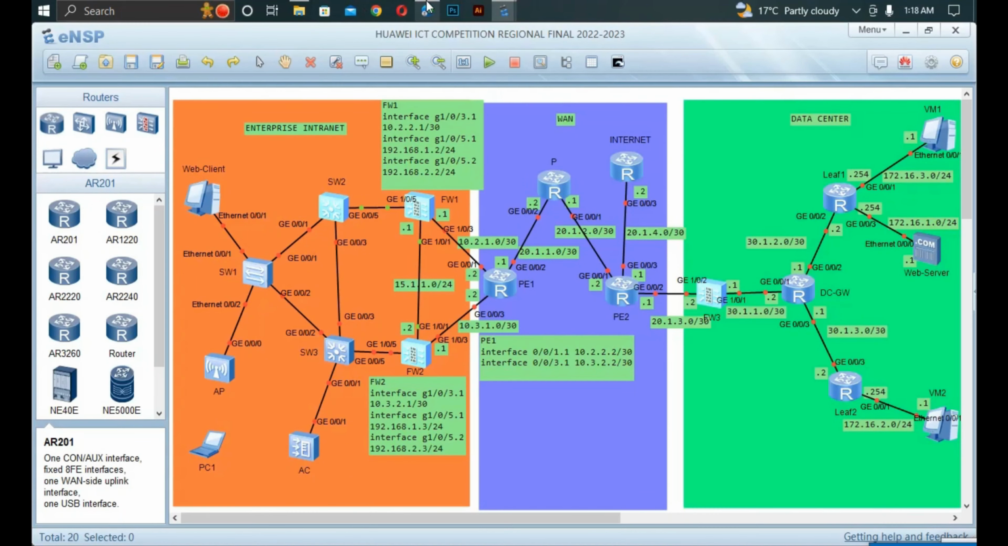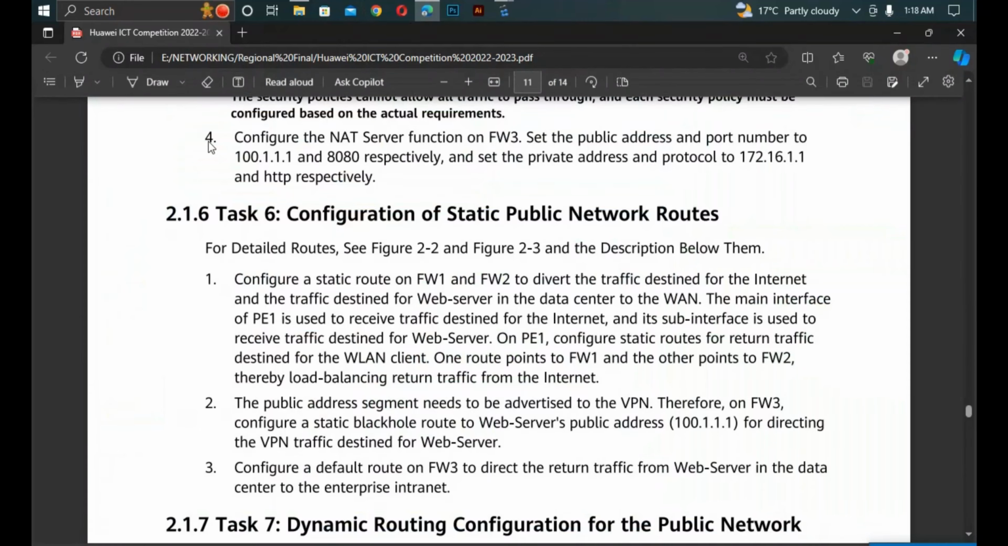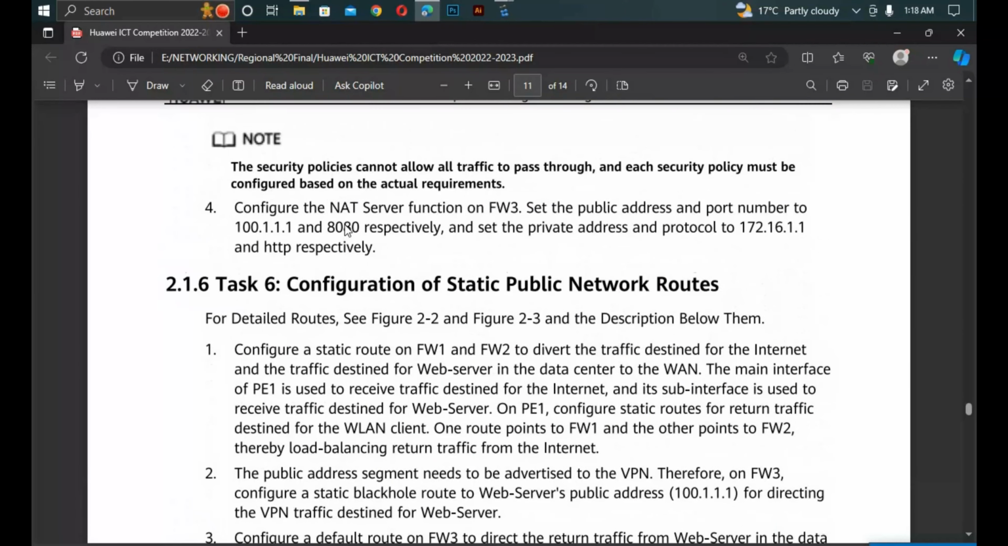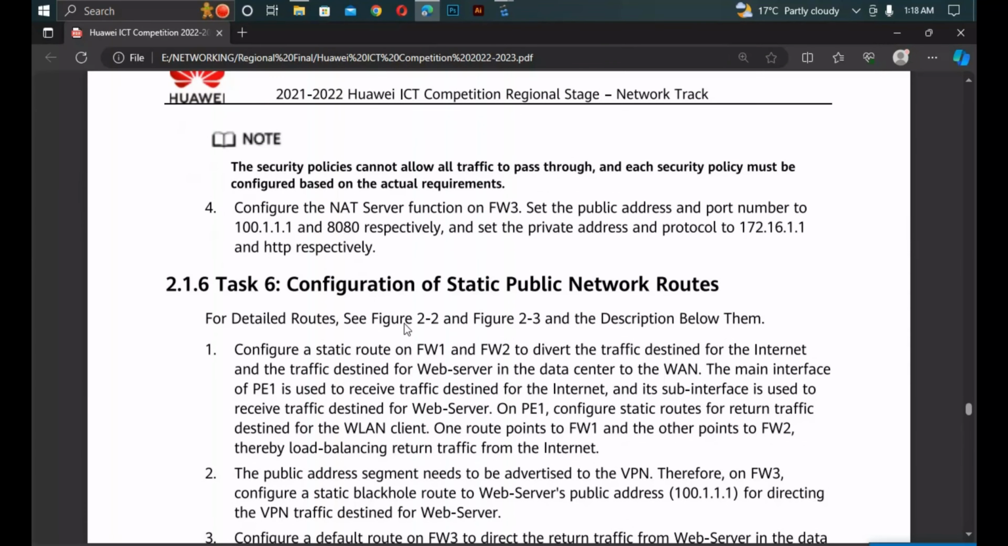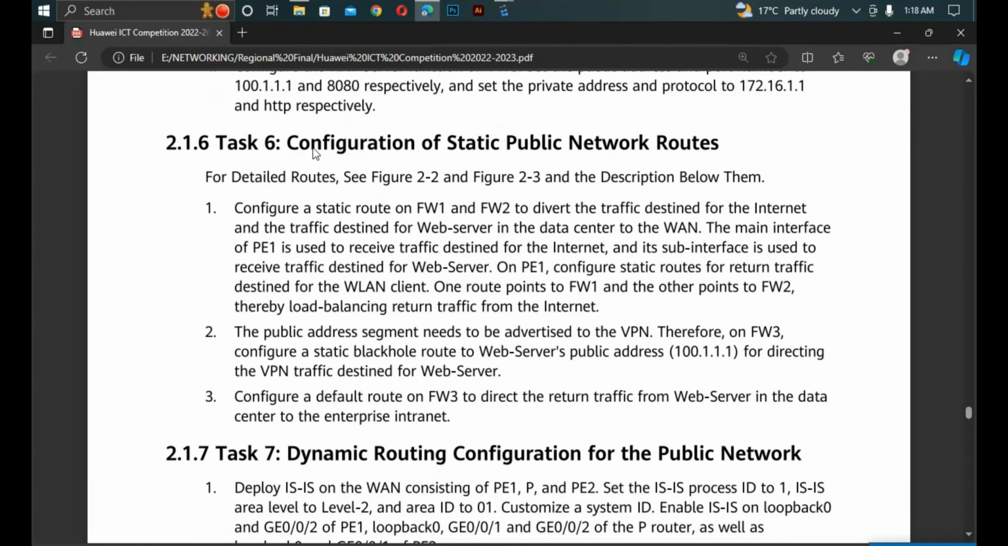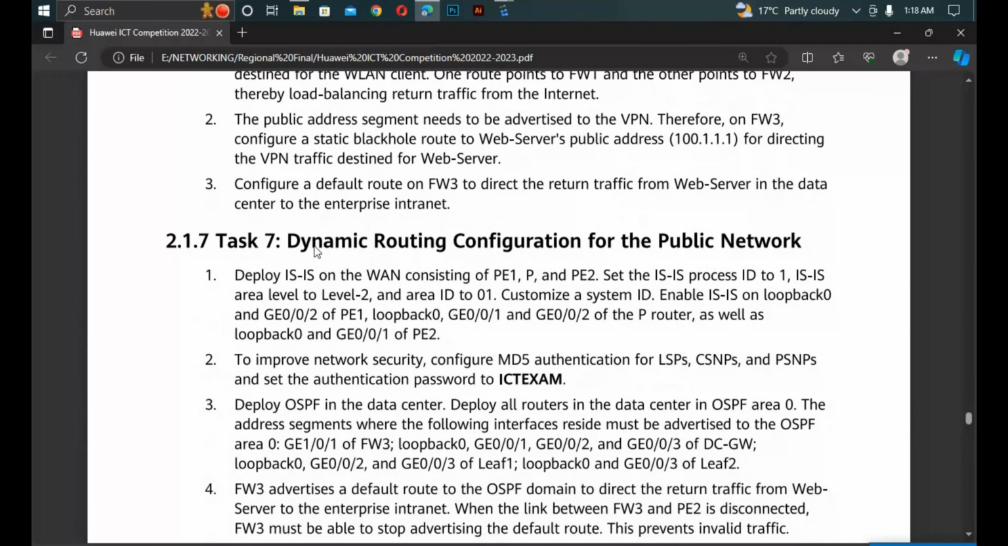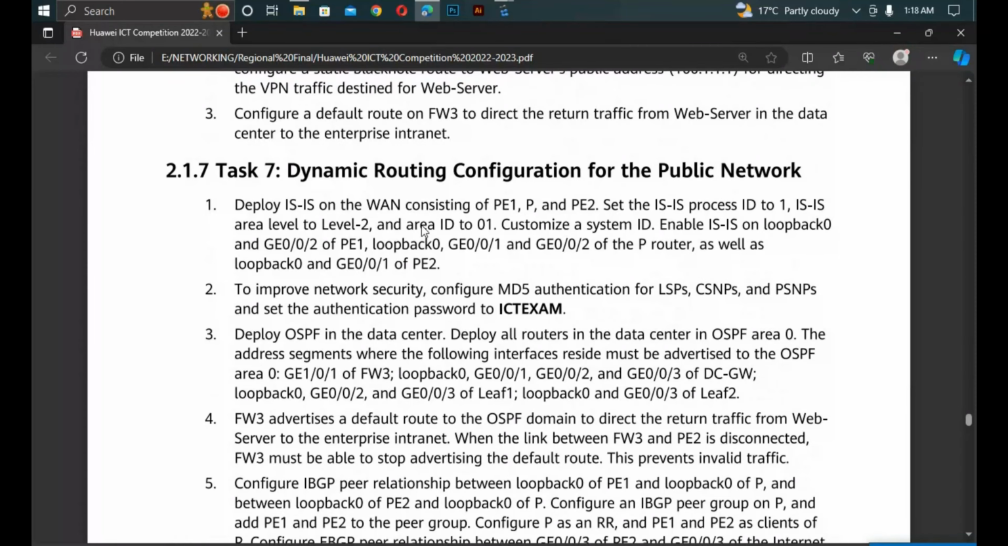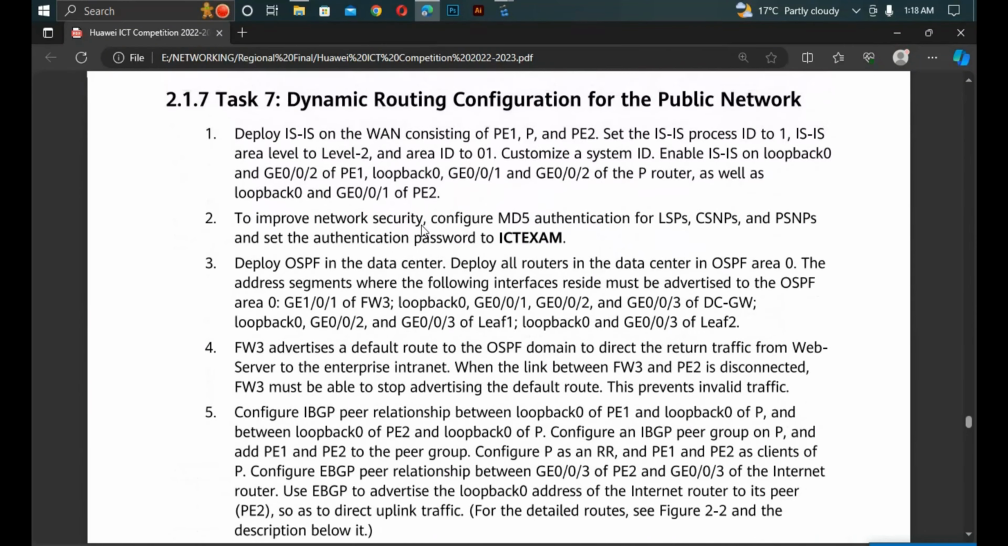With the firewall configuration, I think we are done. We will stop at that point, because the next step will be configuring static routes. That will be module 3, which will involve configuring static routes and also dynamic routing for OSPF and also BGP.